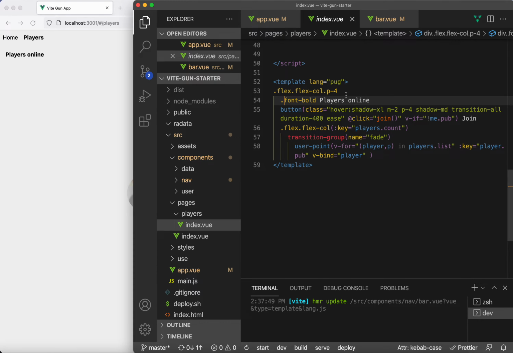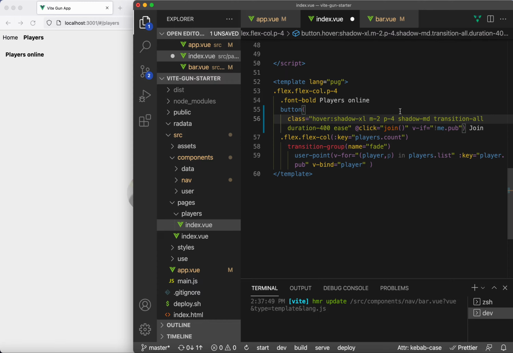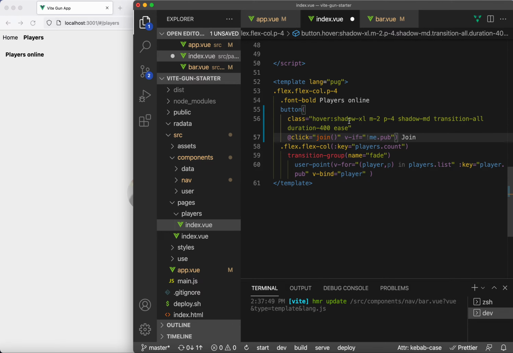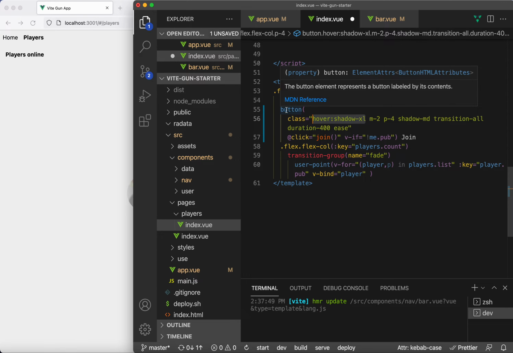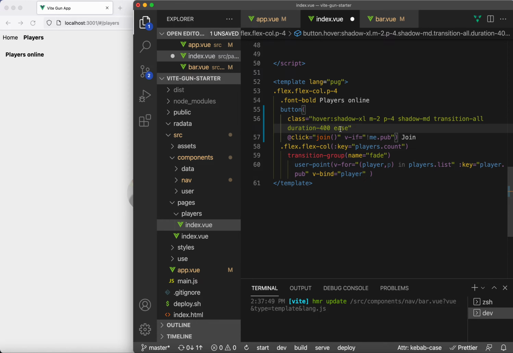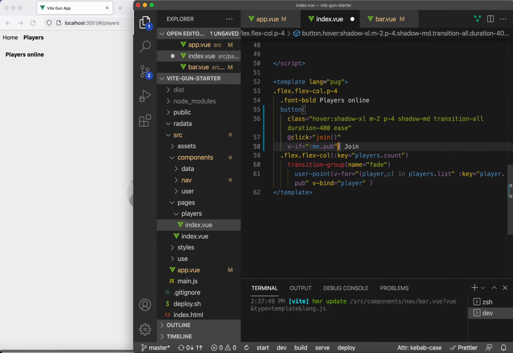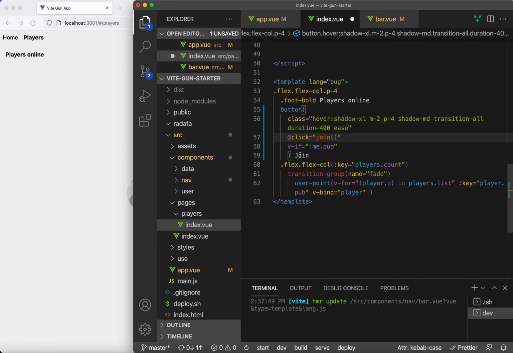So, players online. And these are the classes for the flexible container, and inside it we have the button that will have a class with some decorations. I can't use these names in Pug. It may be a class or just styles here, but for me sometimes it's convenient to throw in some classes and be ready to play with the functions, not the design. And it's the button join.